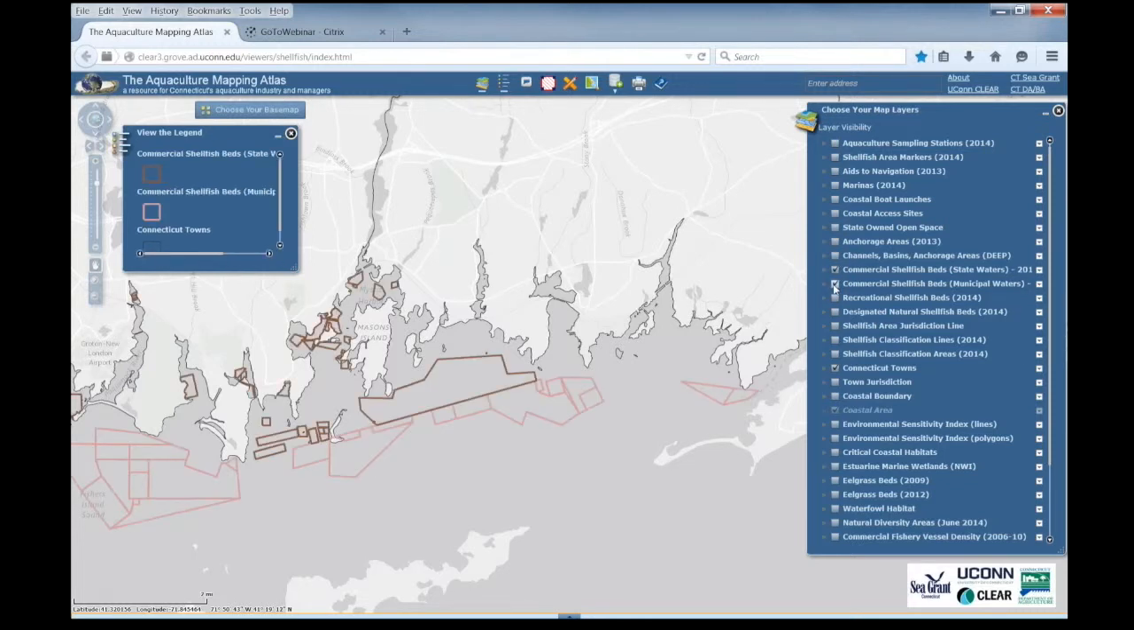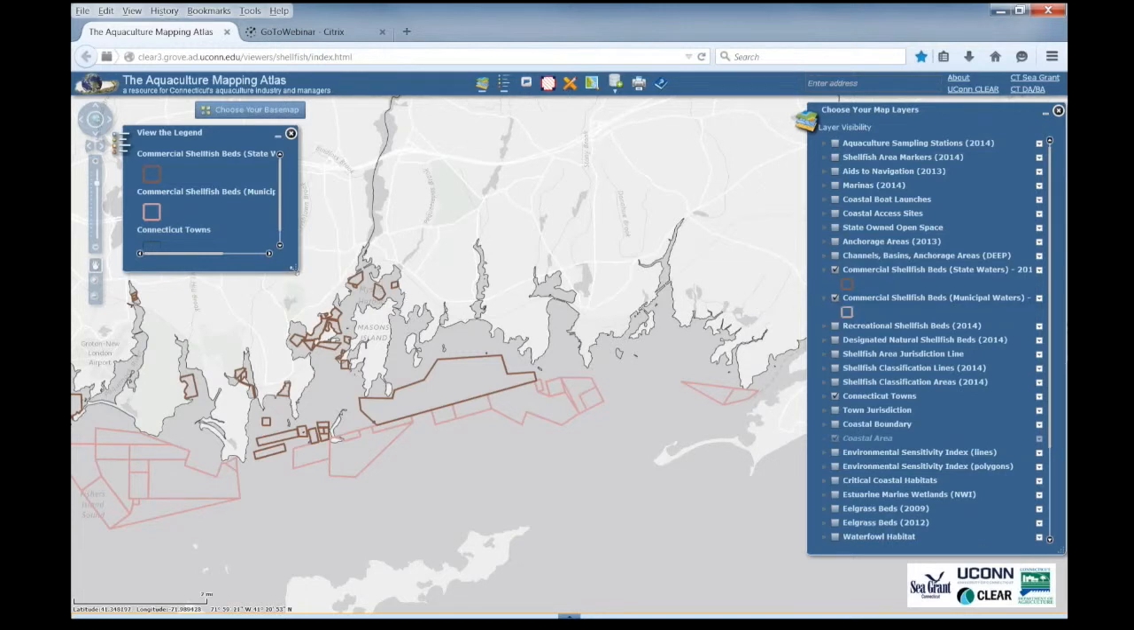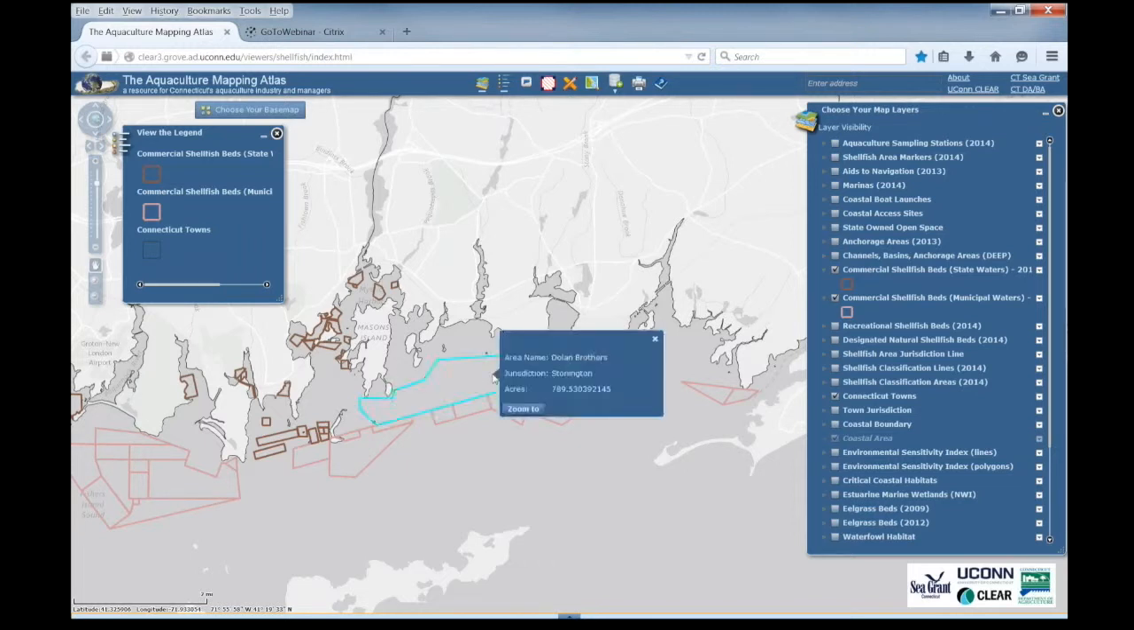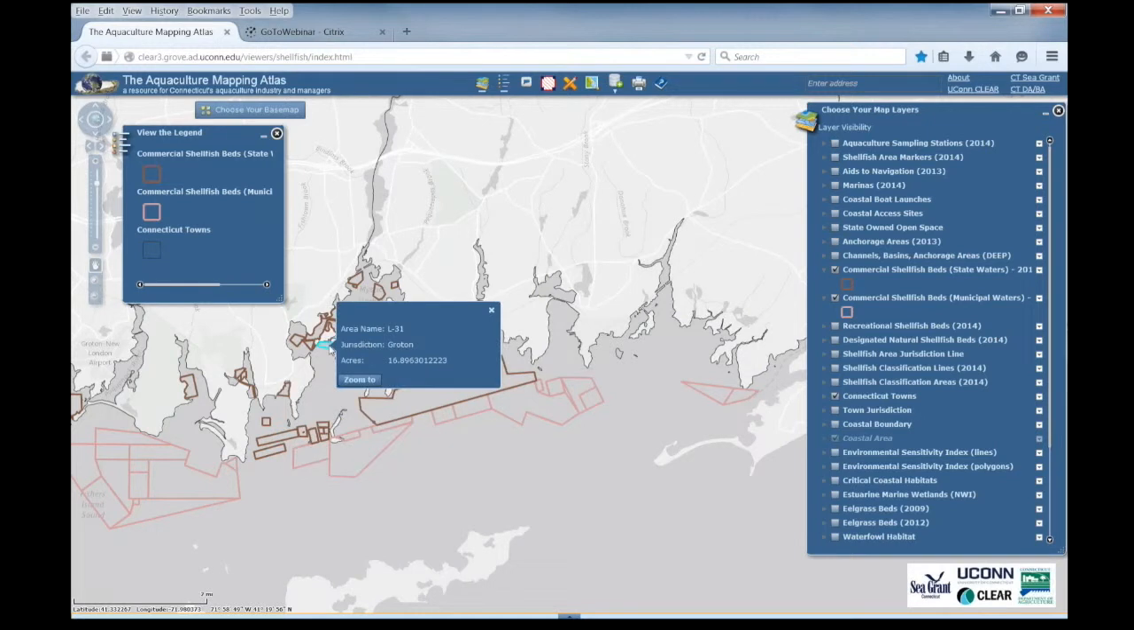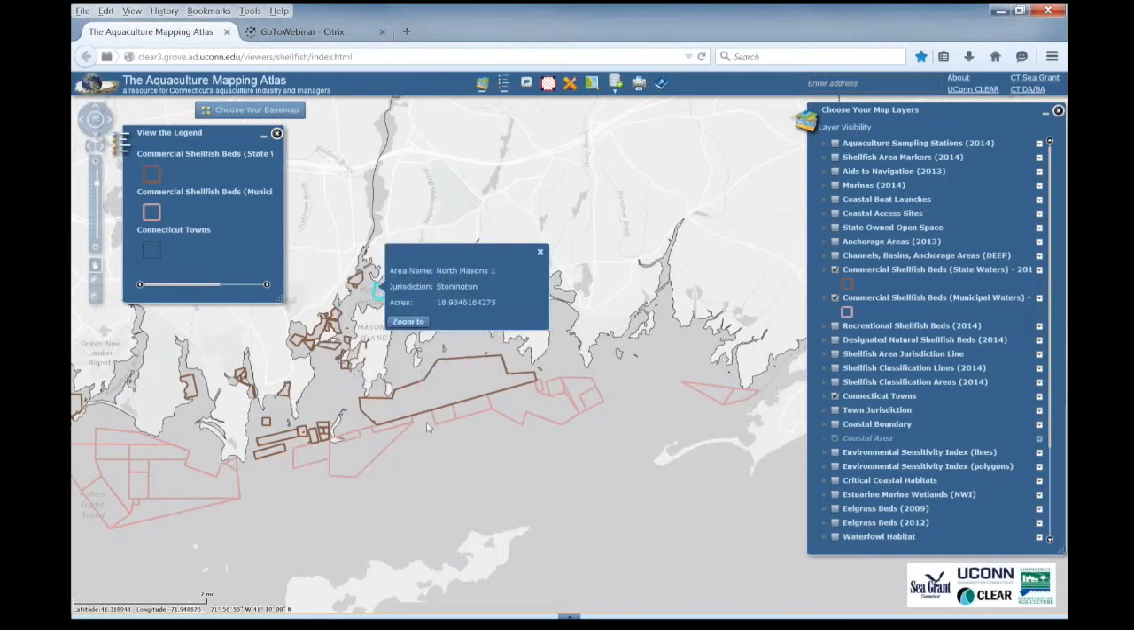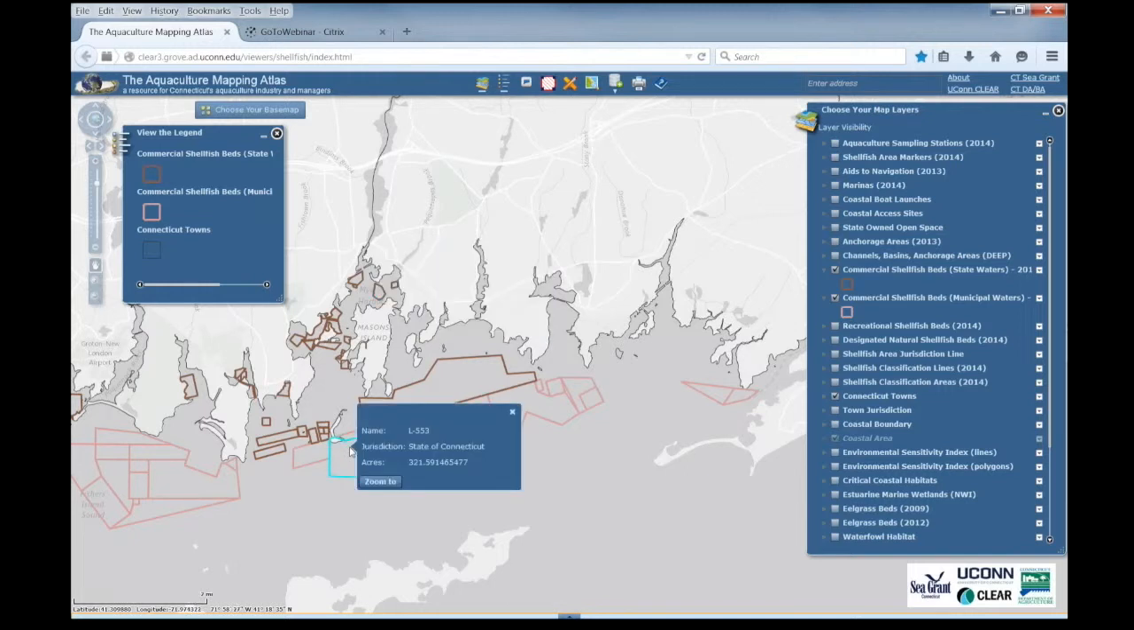So what Cary's doing now is highlighting the commercial shellfish beds that are located in state and town waters. Those brown polygons that come up are all town beds that are already in use. And you see that she's selecting them, and you can find out what information is in the attribute file for each of those polygons. The pink polygons represent the shellfish beds that are in state waters. So again, those areas would not be potential for this new prospective grower.